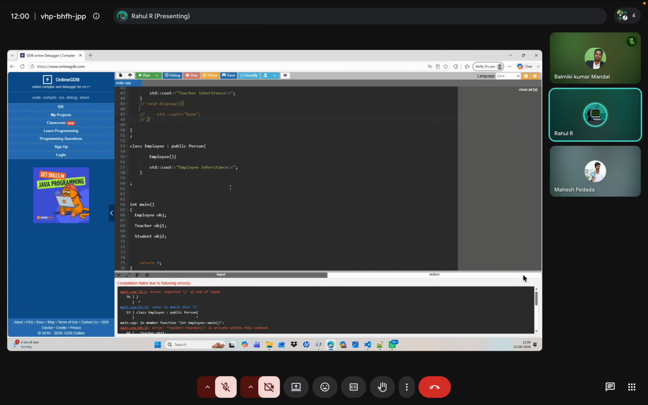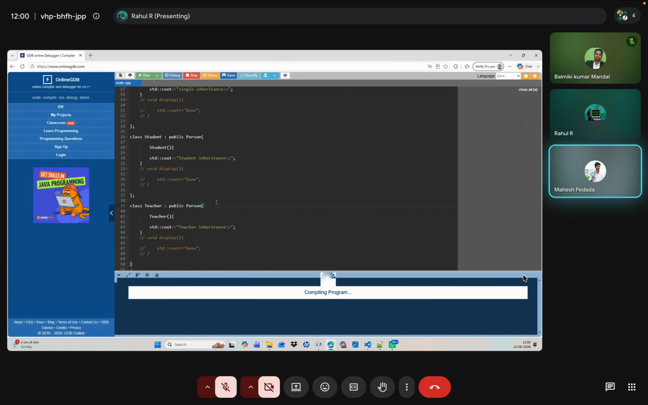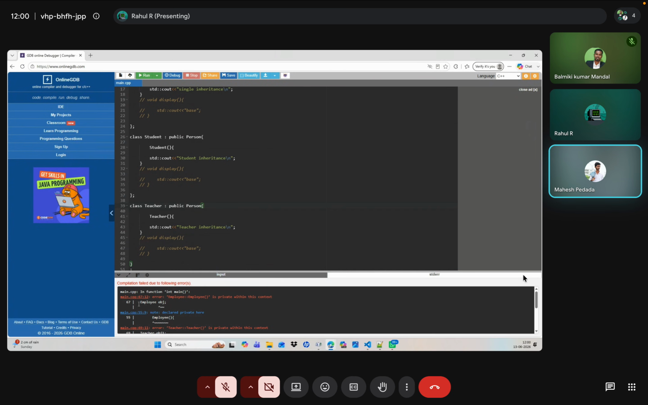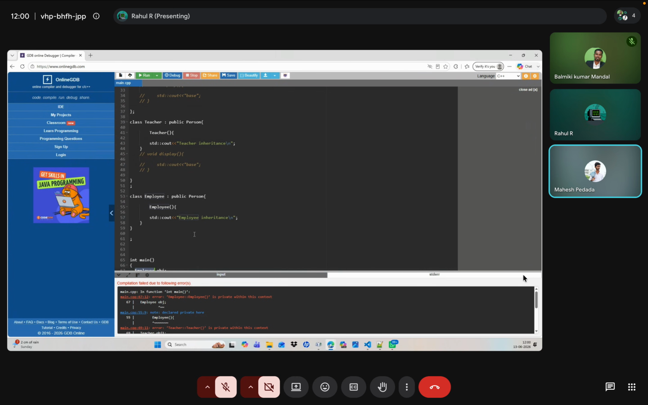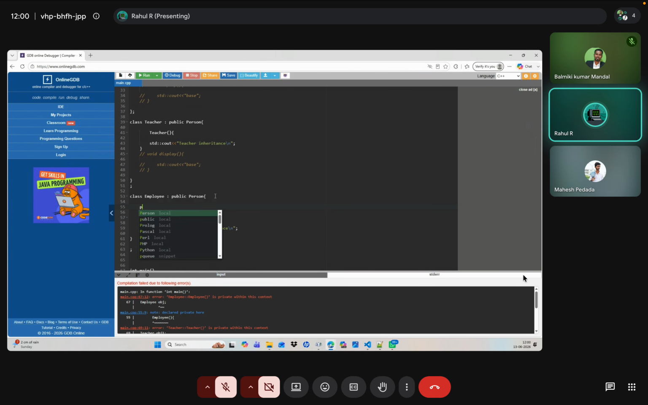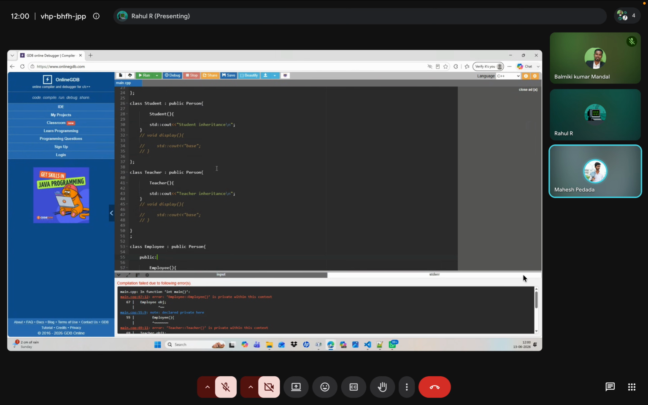We have some error. That is because we are missing a close brace here, at line number 67. For the Employee object, everything is private. All the three classes are the same.